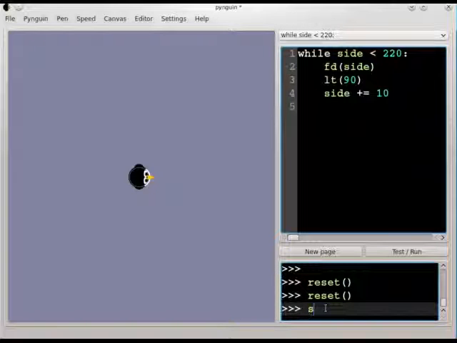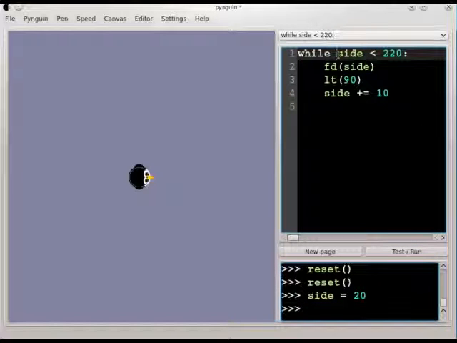Let's set the initial value of side down here. Let's say side equals 20. And now instead of having to click the test run button over and over again, I'm just going to click it once, and that's going to jump into this loop. And as long as that value of side is less than 220, these lines will be run.